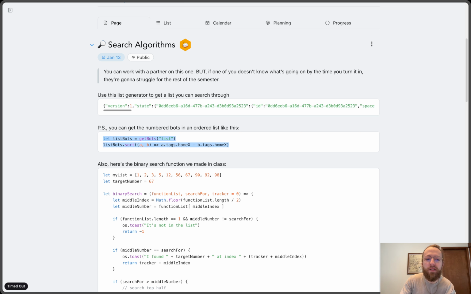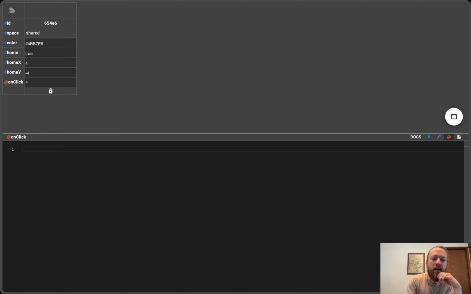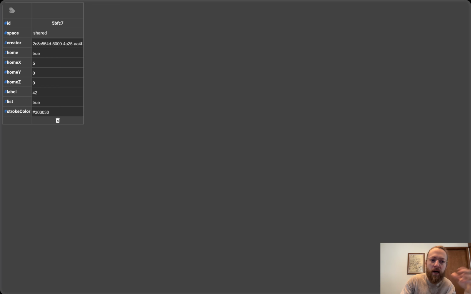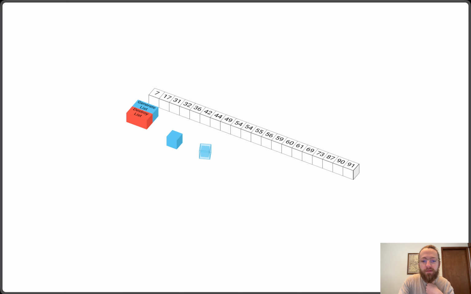And I'm going to copy this little snippet of code that I have, because this list generator is going to create a bunch of bots. And the way you should think of a bot is as an object, or a dictionary, as we called it when we were working in Python. It has all these properties, or keys, that store values. And the values can be a color, a location, the label on it, or just a piece of information that we wanted to add. So all of the bots in the list have a tag called list. That helps us find them.